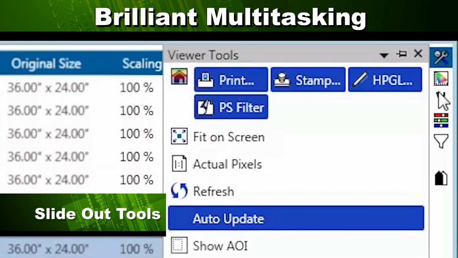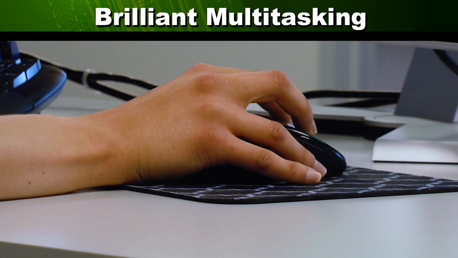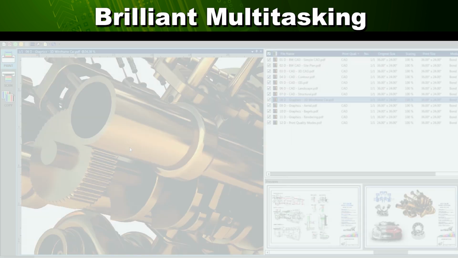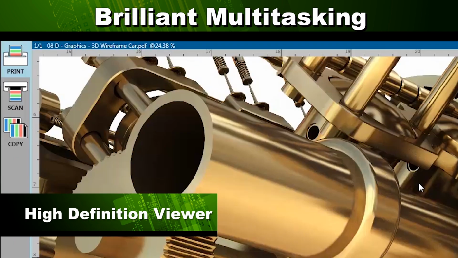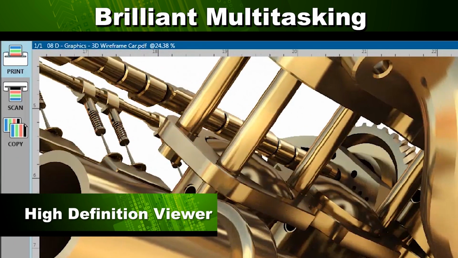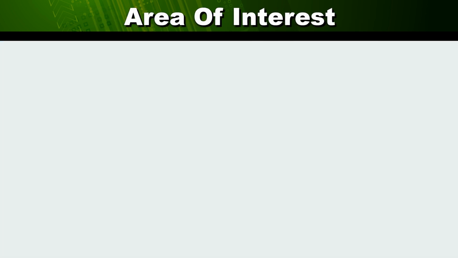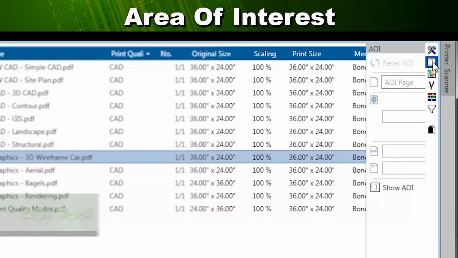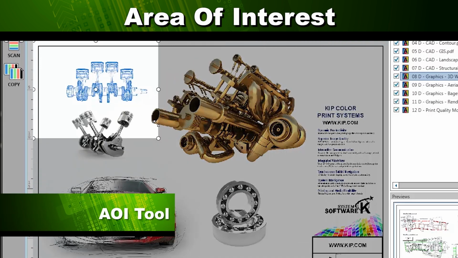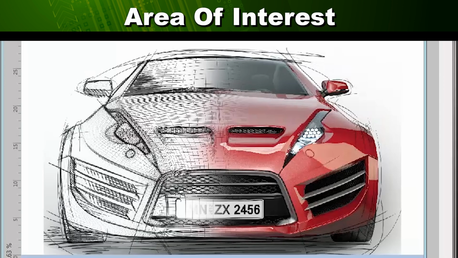Mouse over tabs to instantly see the job queue, printer, or scanner status. Zoom in or out on any image for intense detail and accurately view settings prior to printing. AOI, or area of interest, includes sizing and crop tools to select only what you want.